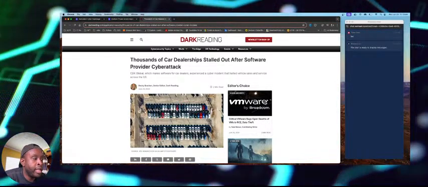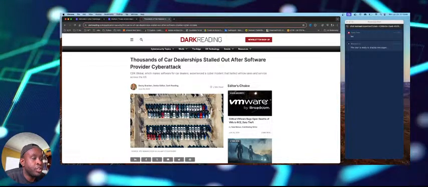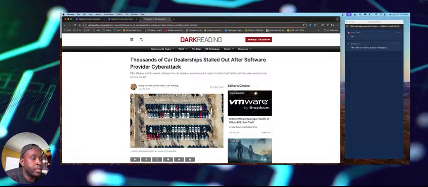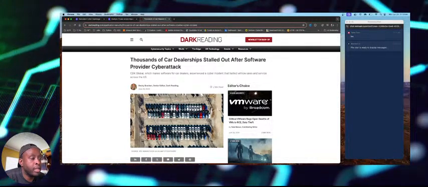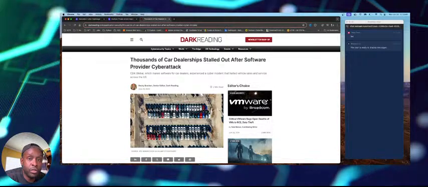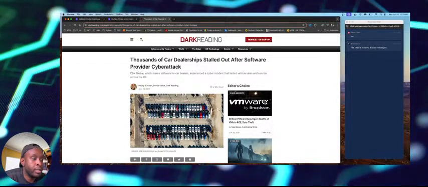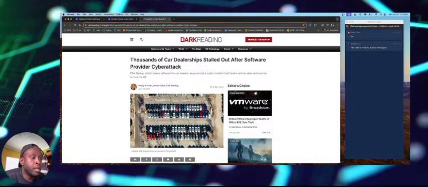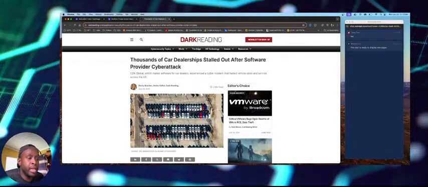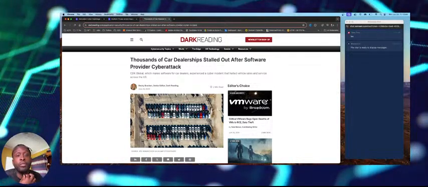So, key takeaways, third-party risk management. We must ensure our software providers adhere to stringent security protocols, and regular audits and security assessments of third-party vendors are necessary. So do assessments, do research, and make sure they're doing what they're supposed to do security-wise.